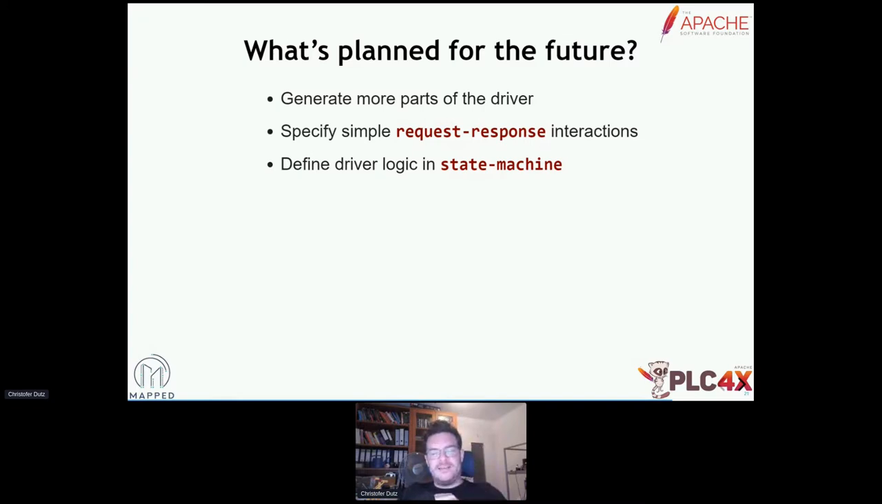And writing these data structures can be really, really big. For example, the connection packet for Profinet was a 5-screen-high data structure that I had to initialize. So the thing is, these data structures have to be initialized the same way on all platforms. The only thing that differs is the way they are initialized. So what we want to do next is we want to specify these request-response interactions.